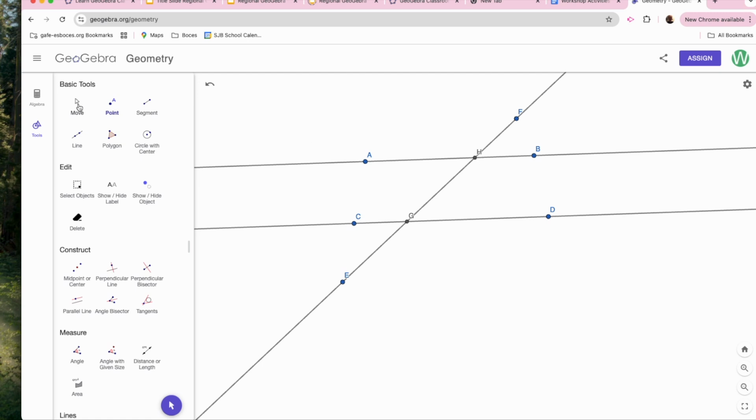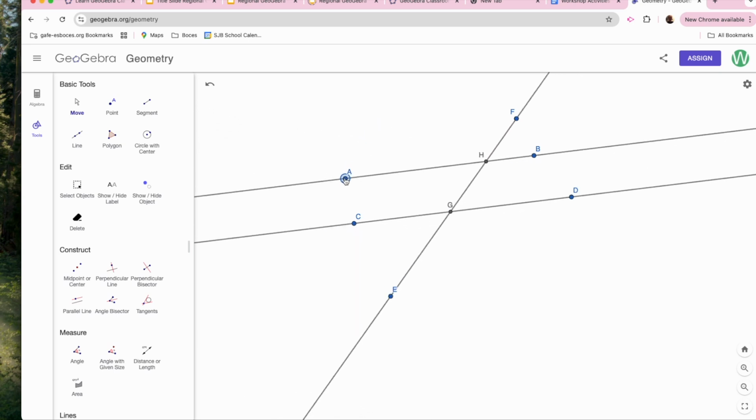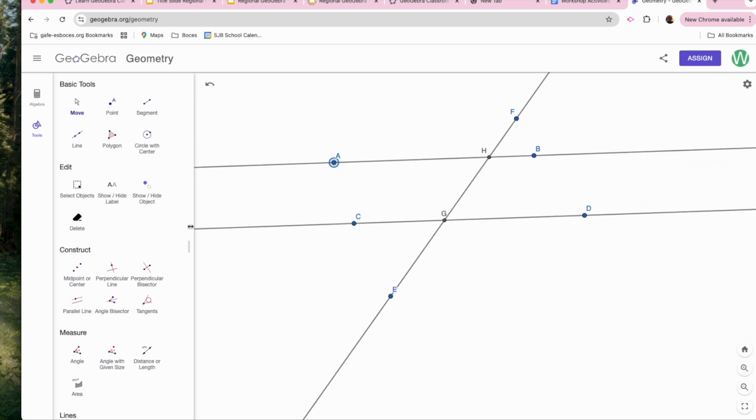If I grab the move tool, I can go ahead and move some of these around. If I click and hold on the label, they're maybe a little bit easier to see. All right, now if I move things around, those points are always going to be at the intersections. I can change these, and I can see how everything interacts.